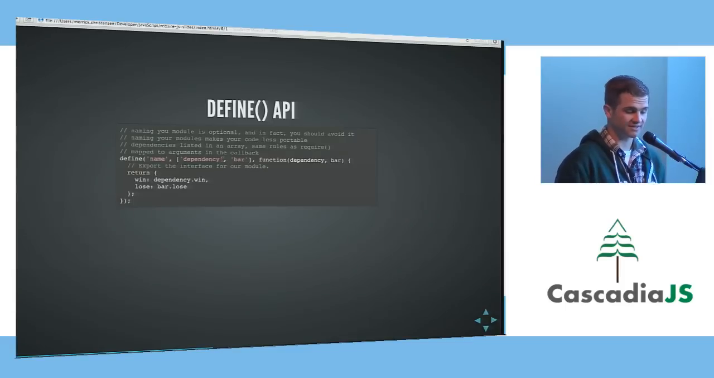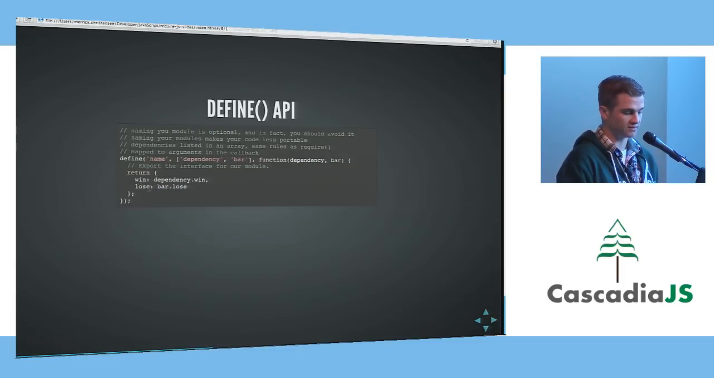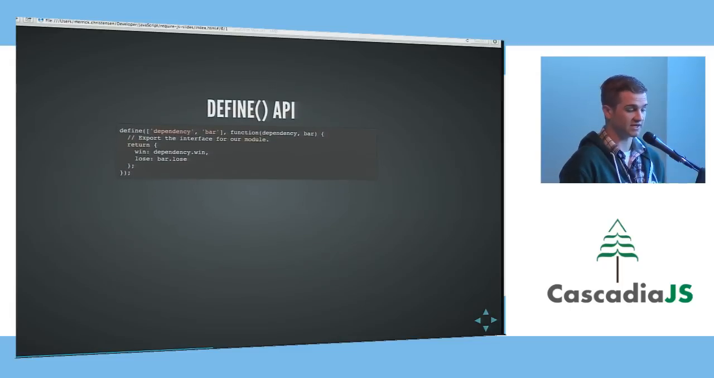Dependency will be downloaded in this case, bar will be downloaded, and then your module definition function will be called with dependency and bar. When we export out win and lose, somebody could consume this module and just call win and lose, not knowing that I'm actually speaking with sub-dependencies.